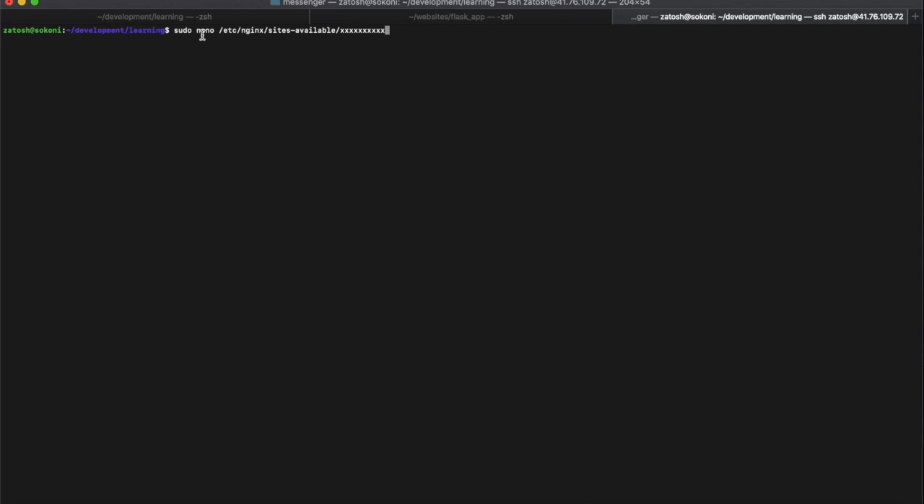You see, so sudo nano, this is opening up a new file inside of this location, and that file is going to be called whatever we put the name in there. So we're going to call it learning. You can call it learning.co.za if you want to remind yourself it's a learning website. You can call it learning dot whatever helps you remember.